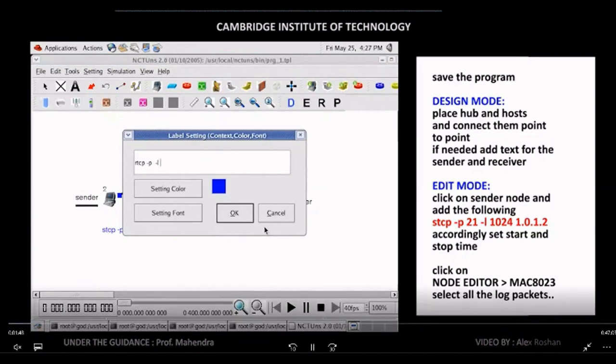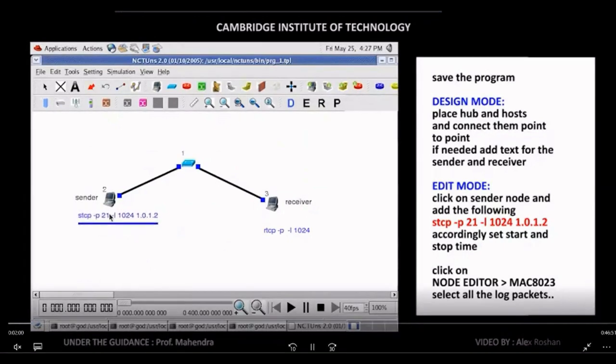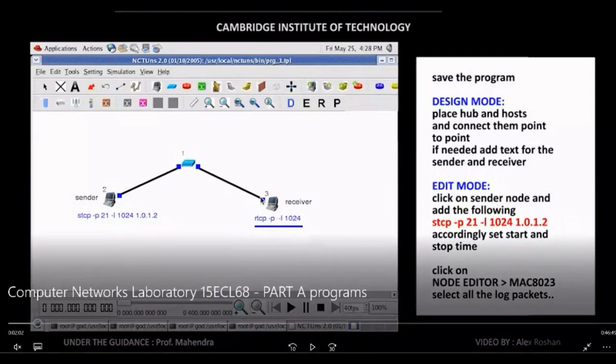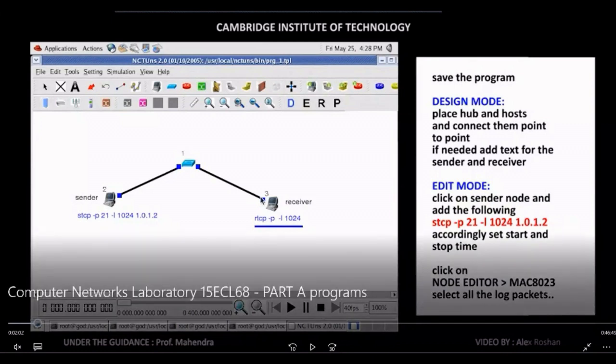If you type the commands also, you can understand what command I have given there in the edit mode for the sender. TCP protocol: you are going to use the TCP protocol for this particular experiment. What is this trying to say here? STCP is a command to make the sender work in the TCP protocol, and minus P is the port number. Minus P is a switch to enable the port, and 21 is the port we are going to use here. Minus L is the load, and 1024 is the load.